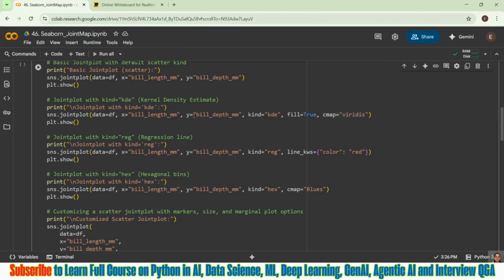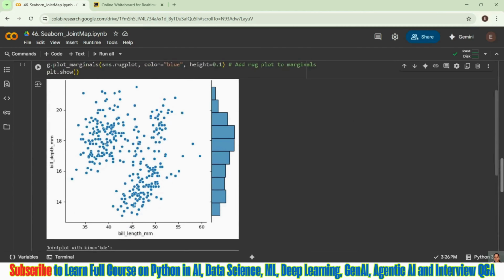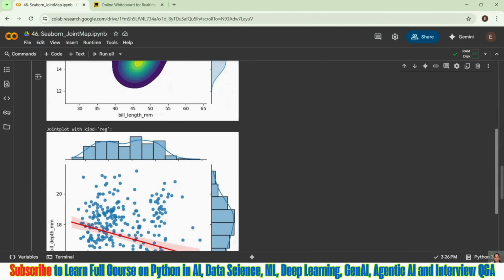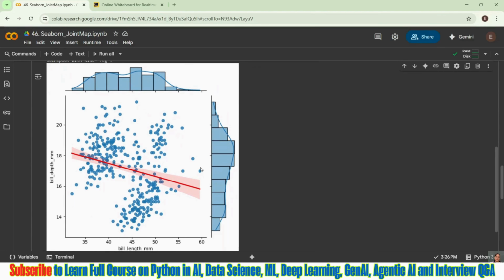Then you want to draw a regression line over the joint plot. How can we achieve it? This is how we can achieve it. sns.jointplot, data equal to df, x, y I am taking, then kind equal to reg. If we write kind equal to reg, it is going to create a regression line, and line_kws, that means the line style of the regression, should be red. plt.show. If I come down, let us see how it is coming up. This is how we are getting the regression line.